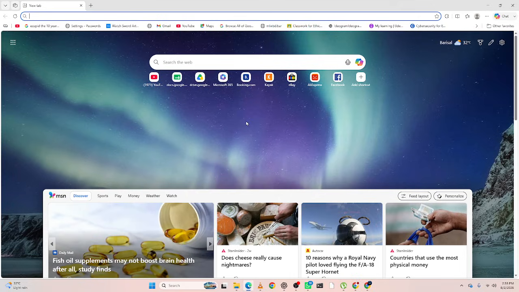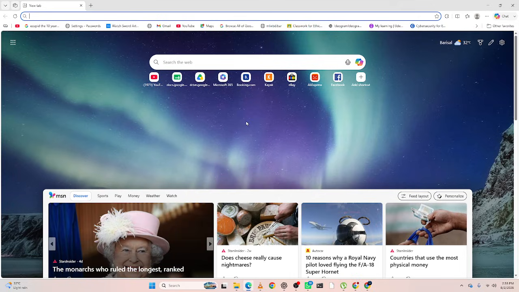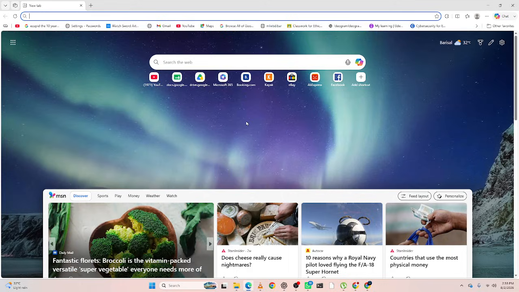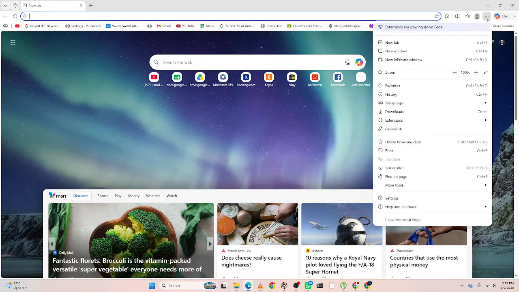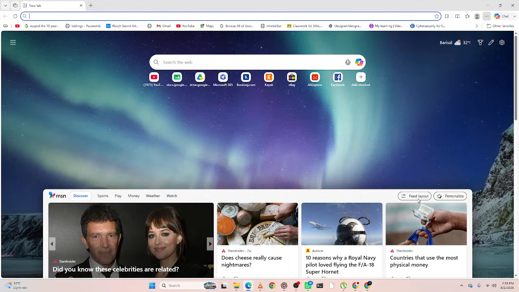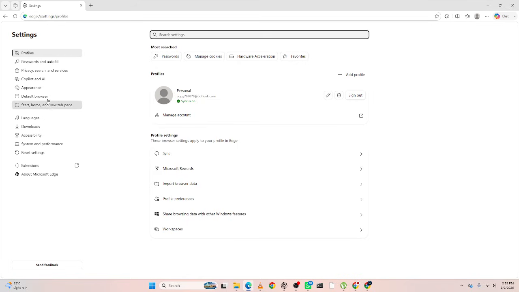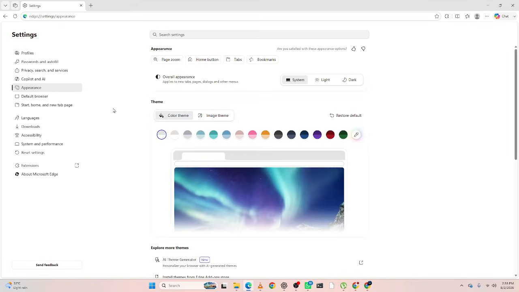So let's get started. First, launch Microsoft Edge on your computer. Click the three-dot menu in the upper right corner of the browser, then select Settings. Next, click Appearance from the menu on the left. This section lets you customize how Microsoft Edge looks and behaves.